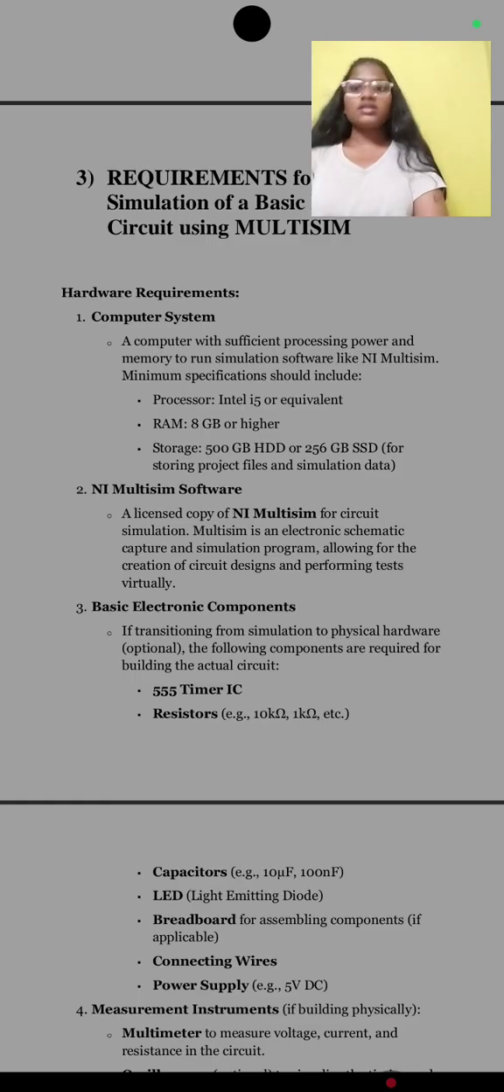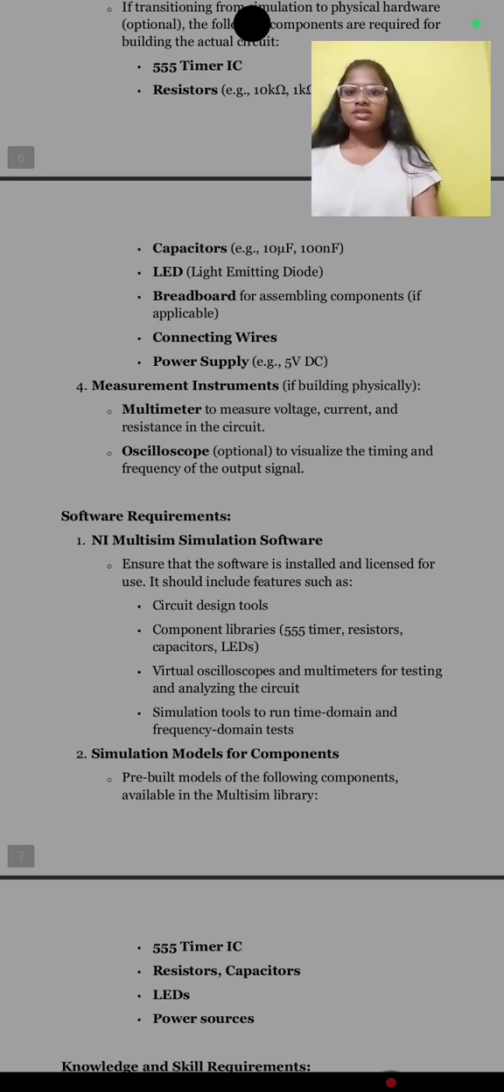555 timer IC, resistors, for example 10 ohms, 1K, etc. Capacitors, for example 10 μF or 100 nF. LED, light emitting diode. Breadboard for assembling components if applicable. Connecting wires, power supplies, etc.